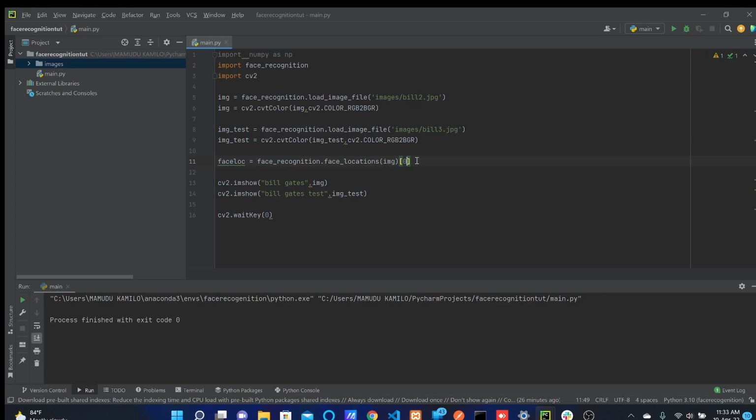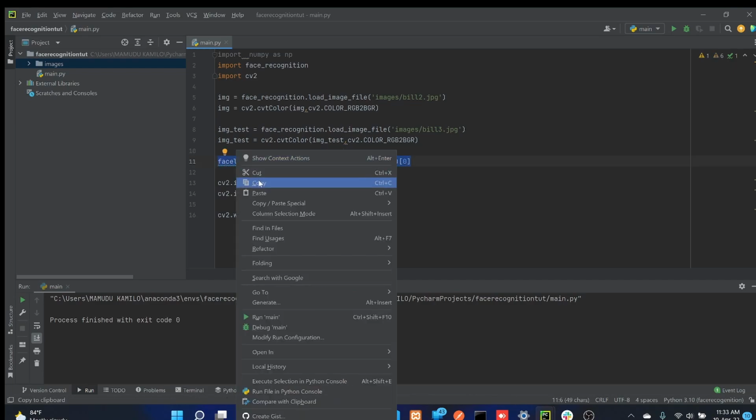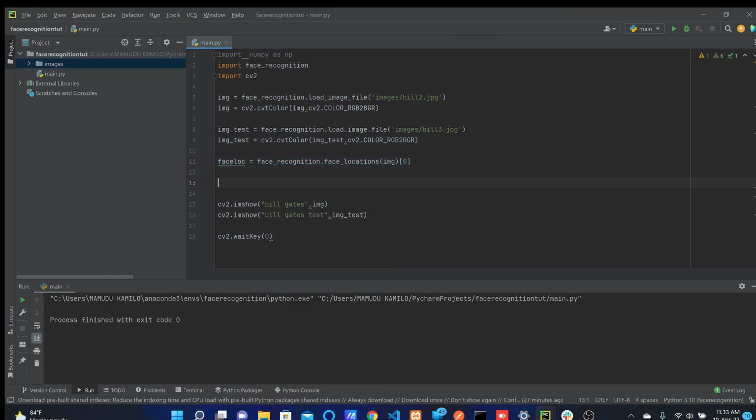So we can do the same for the test image as well. Let's copy the same and paste down here, and let's change it to face location test. This is a test. So we can now print to get our face location to see whether we are getting the face's location. So let's print and see. Now let's change this one to test.